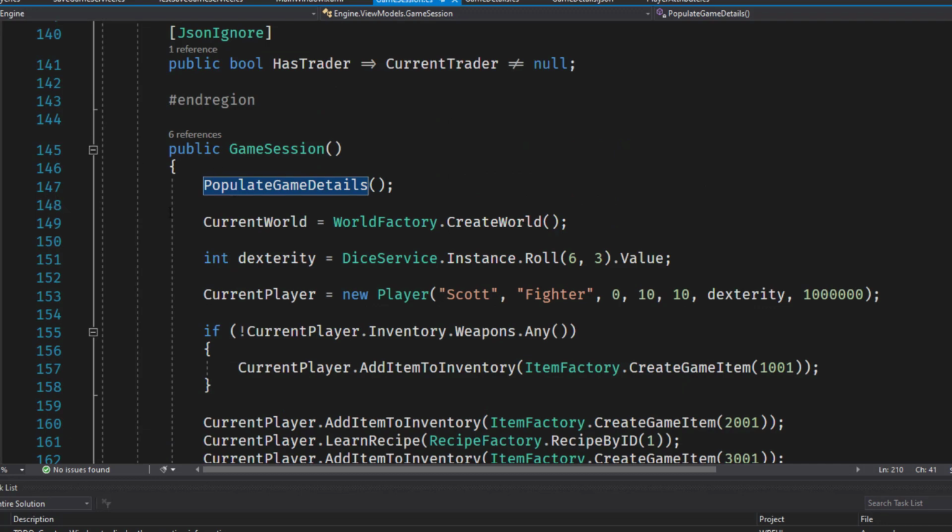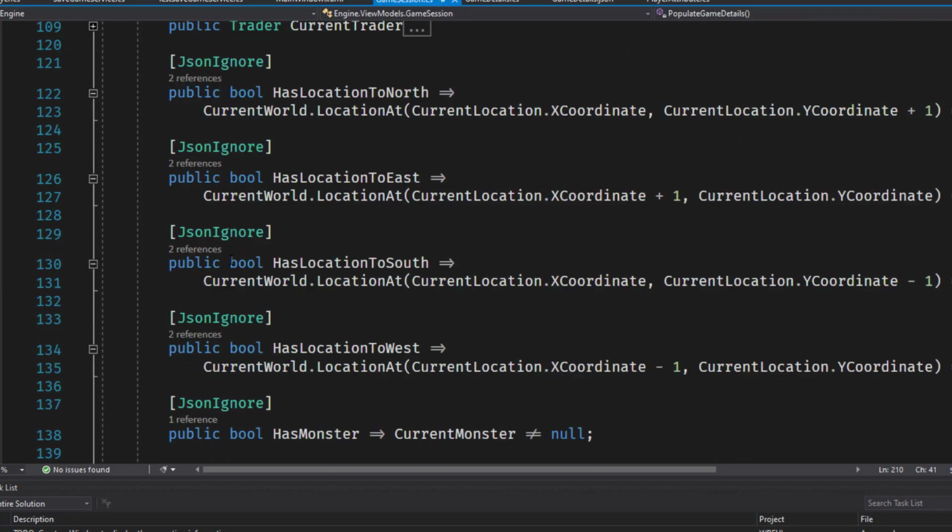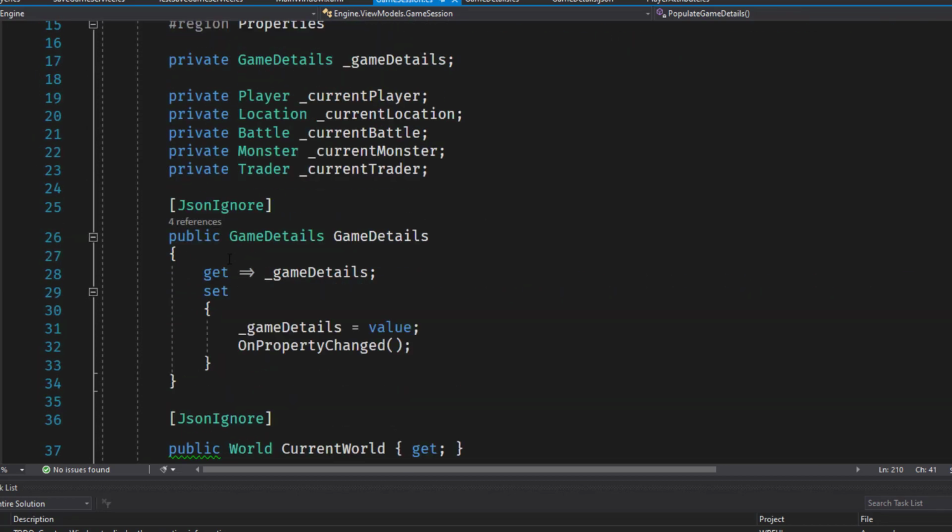We have one here on line 147, where we add a call to it. And then we have one on line 171, where we add the call to populate GameDetails. And up at the top, we used to have a version property with a hard-coded value. I've deleted that property because now the version is a property off of GameDetails, so we can get that information elsewhere.